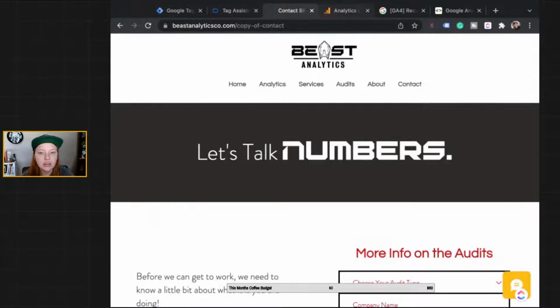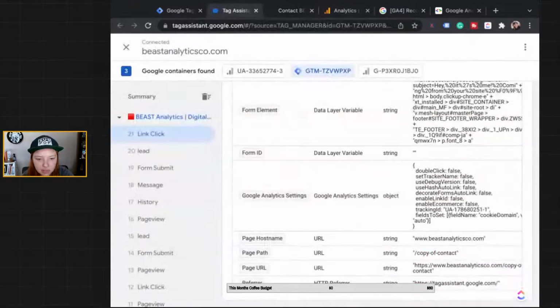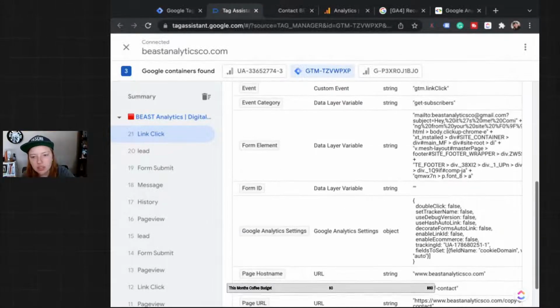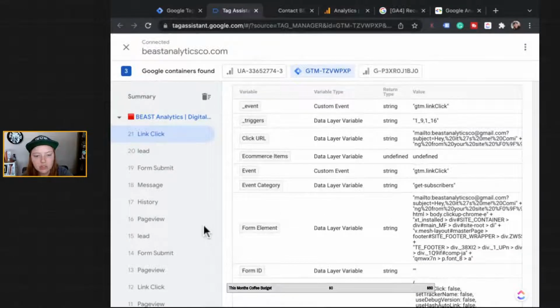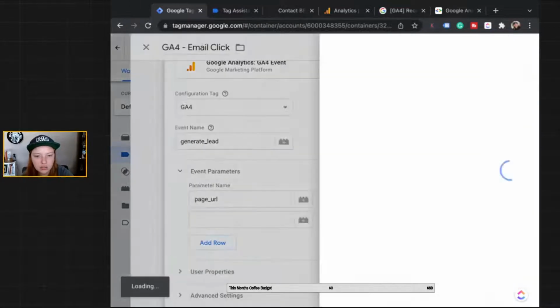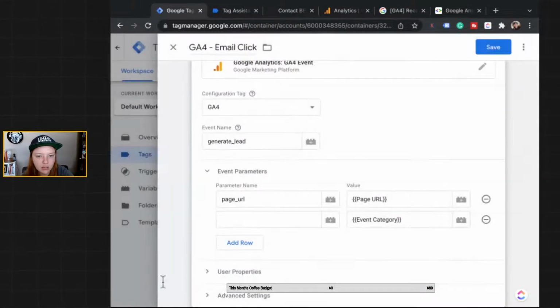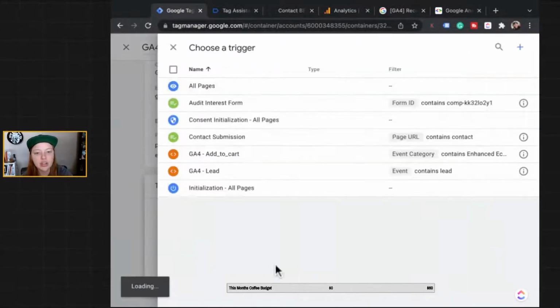Let's come back here. Oh, I got myself all confused. And then all this stuff for the most part is being collected by default. Form ID. Okay, we'll push the event category just because we can. Let's do event category and we'll call it event_category. Sweet. Now we have to create the trigger.